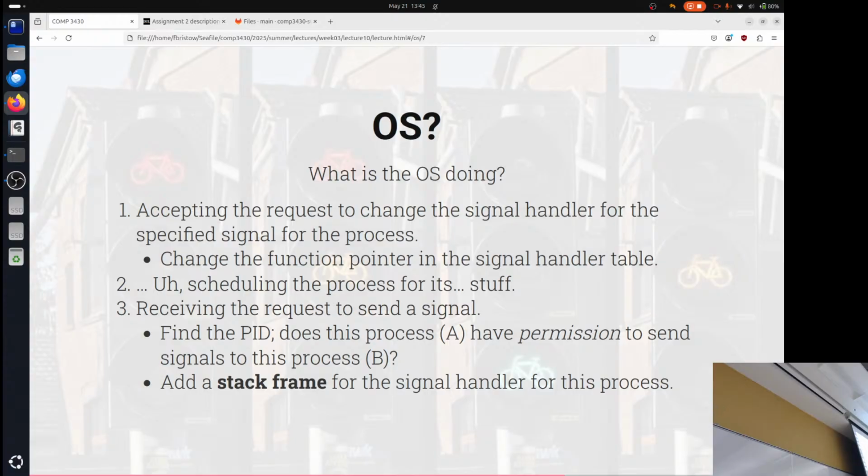Sending the signal is, I'm going to add a stack frame to the stack area for this process itself, and then I'm going to modify the context. So I'm going to modify the context to be pointing at that stack frame with the program counter and the stack pointer, and then I'm going to do the context and mode switch to actually start that process up so that it can begin running instructions in the signal handler itself.